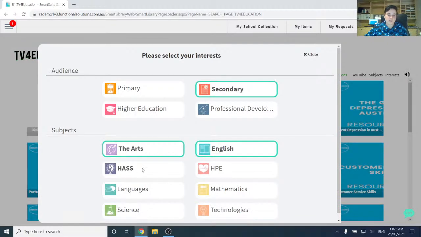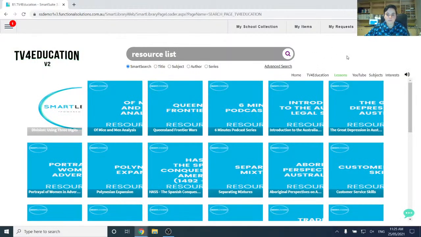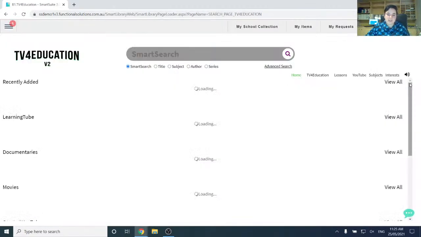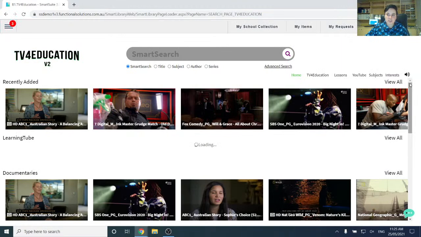Let's say you think you want some HAS content as well. You can just click HAS, and you can do that as many times as you would like. So those are the interest areas, and they will curate the TV4Education content towards what you've selected in your interest areas. So in that case, it will show you secondary content that's relevant to English, arts, as well as humanities and social sciences. So we've gone through all of these tabs on the homepage of TV4Education and what they do.